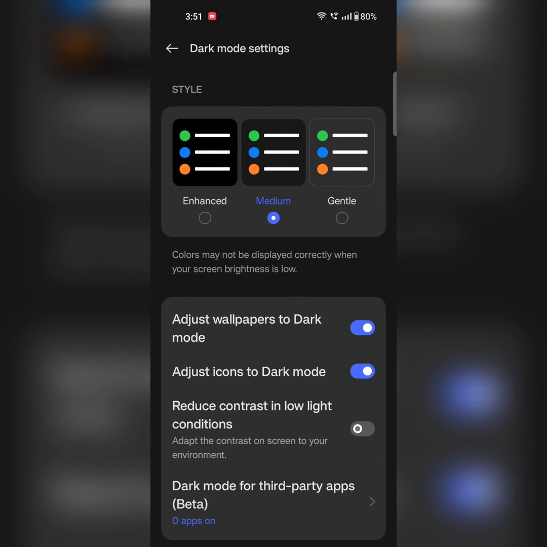Then tap on the dark mode settings. Here you can choose dark mode style: enhanced, medium or gentle. By default, medium is set as the dark mode setting style.